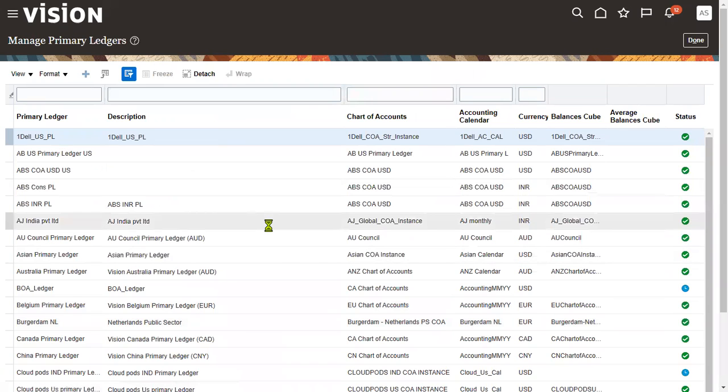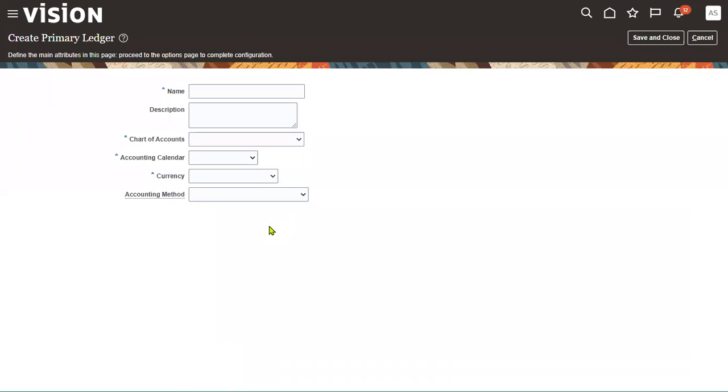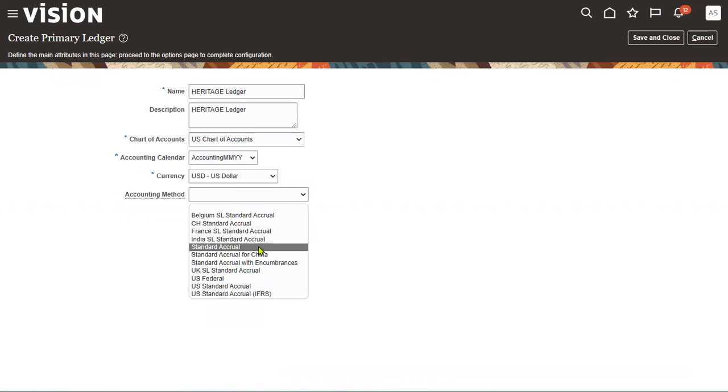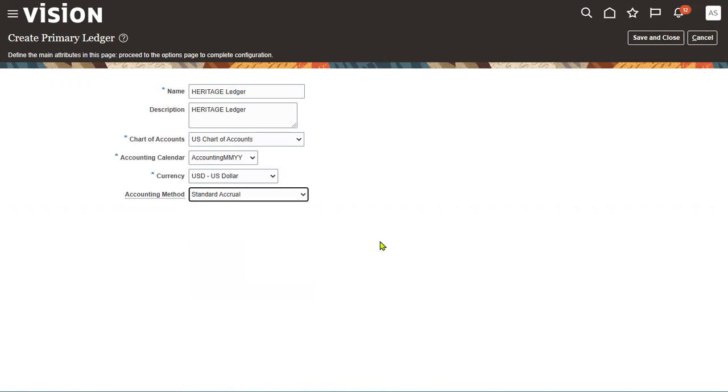Let's go to the task here. Here it is, ledger. Chart of accounts, I'm going to use US chart of accounts. Calendar, I'm using accounting calendar. Currency, I'm using US dollar. And compliance method, I'm using standard method of check payments. This is how we will go about creating a ledger.